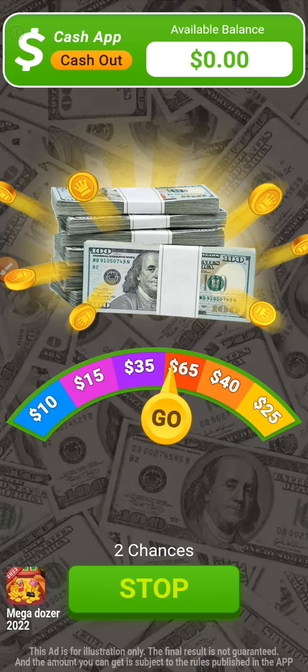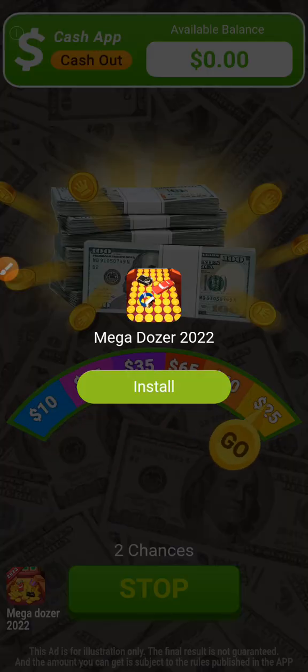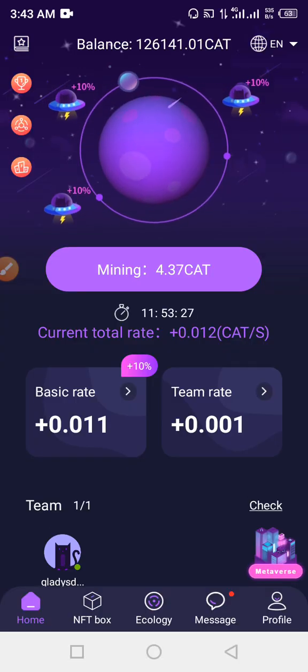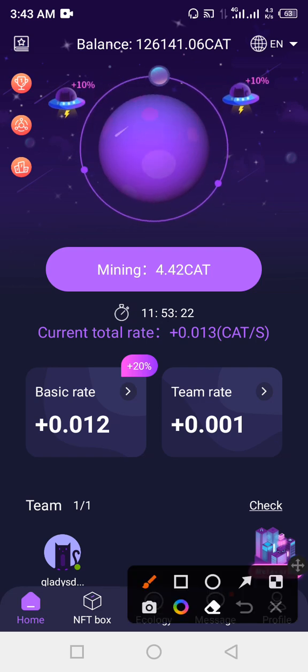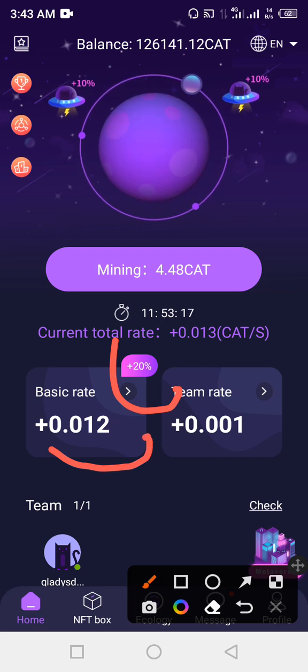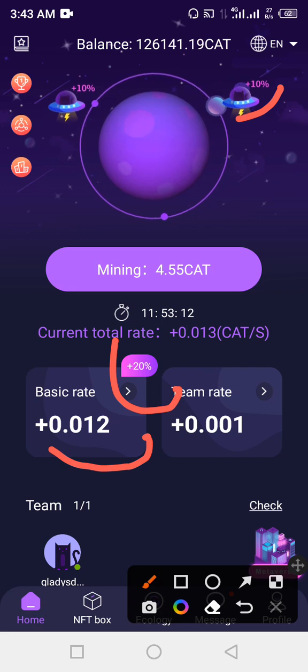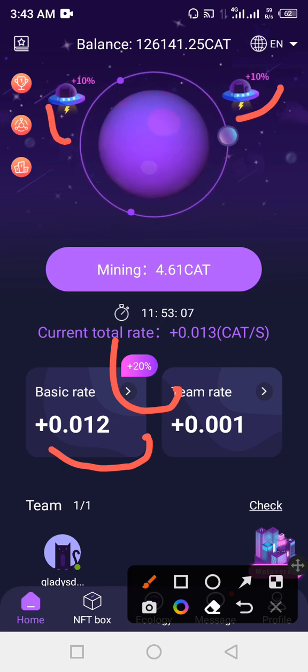So the video has finished playing and you just wait for the button at the top right corner to appear and then you click it. Sometimes it gives you a different button before it brings the X again, then you close it. Okay, so you can see right here now I have +20 and my mining rate has increased to 0.012. So if you claim the remaining 2 spaceships, you have 0.4.